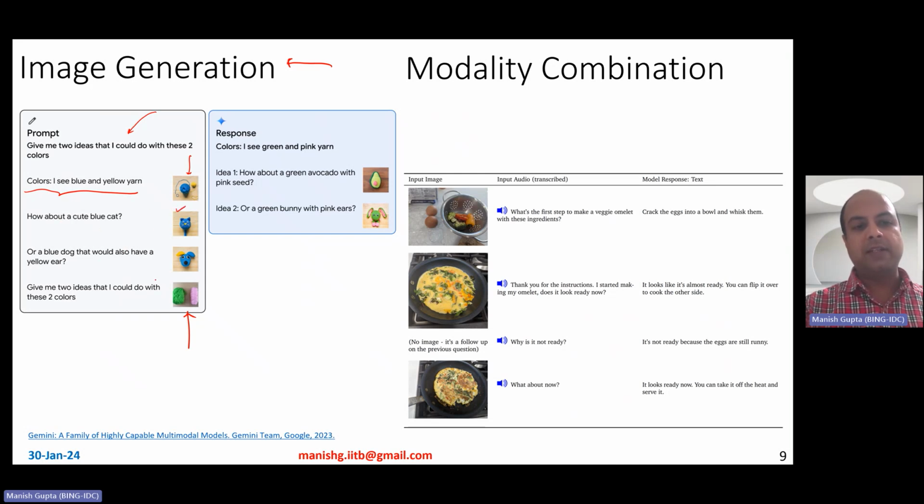And then it draws a cat and so on, right? Now these are the two short examples. So shot one, shot two, right? And then the user basically gives a prompt, give me two ideas that I could do with these two colors, green and pink, and then the Gemini model nicely comes up with this avocado and this pink bunny with green bunny with pink ears, right? So that's basically image generation.